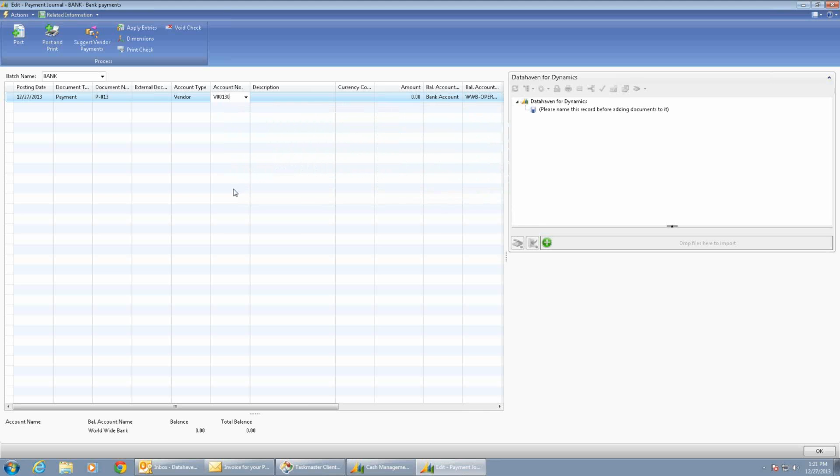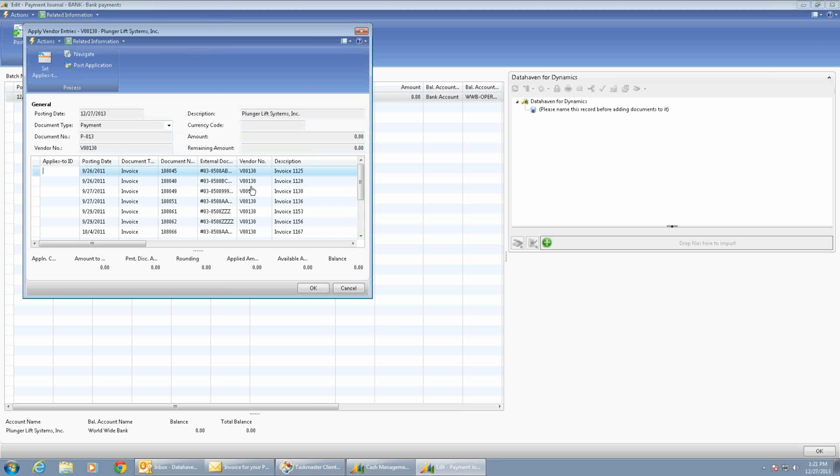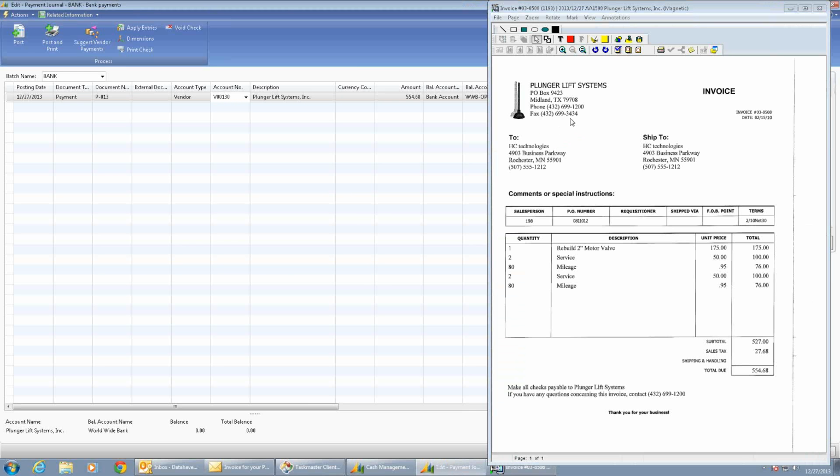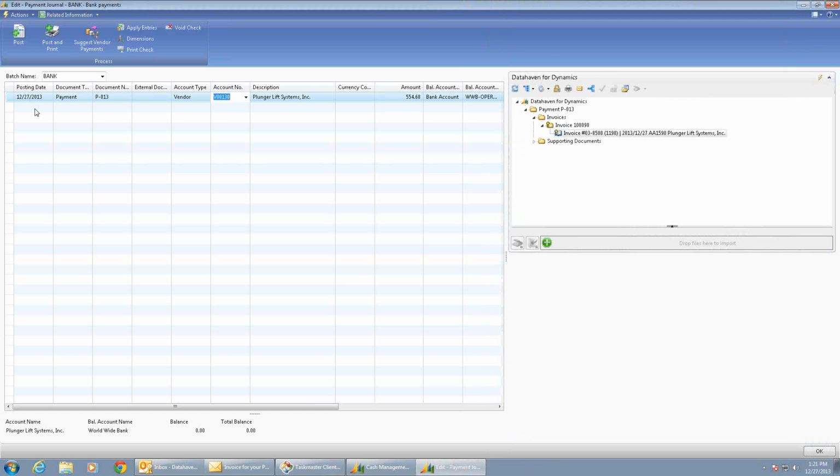So we'll pick Plunger Lift Systems, and I'll click Apply Entries. It'll show me all the open invoices for Plunger Lift Systems, and here's the one that we just processed right here. So we'll go ahead and assign that invoice as one that we're getting ready to pay. We can see here that it automatically brought that invoice so that now we can review the invoice here alongside our payment journal record before we post this payment.